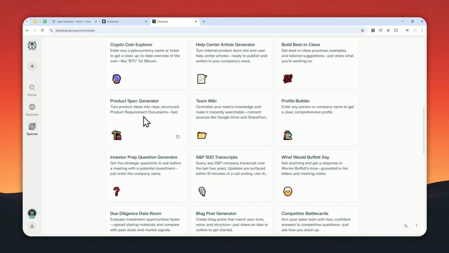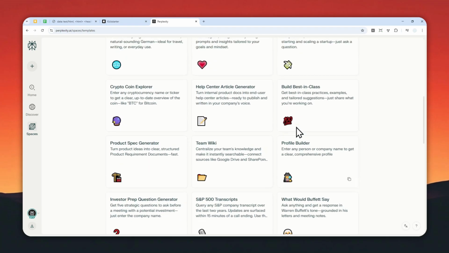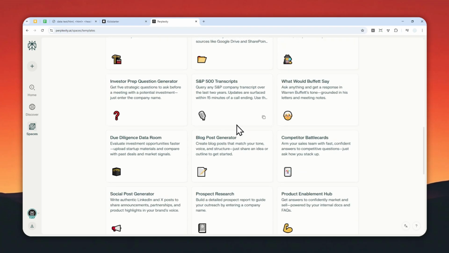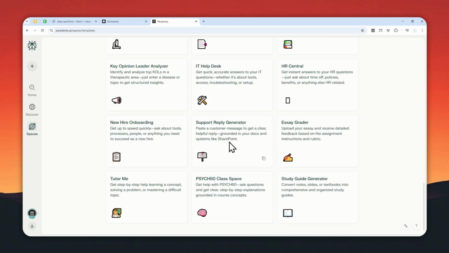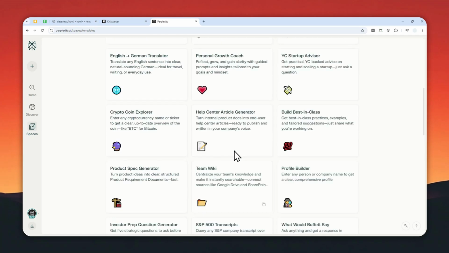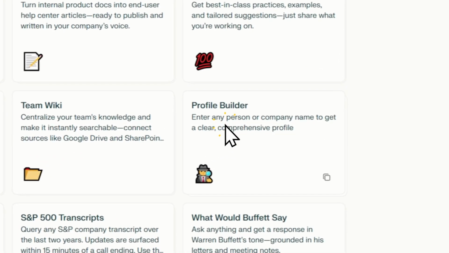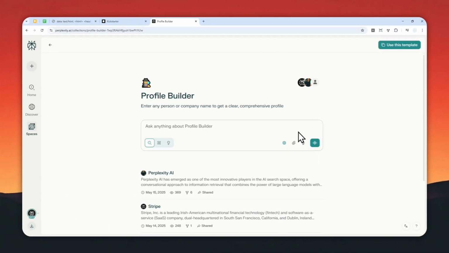So there is a template for profile builder, finding some answers about crypto or investors or something like that. You can just look around, you can see a lot of these templates that you could use for your work. And for this example, I'll try to use this profile builder. So you can search any person or any company before you do any business with them.